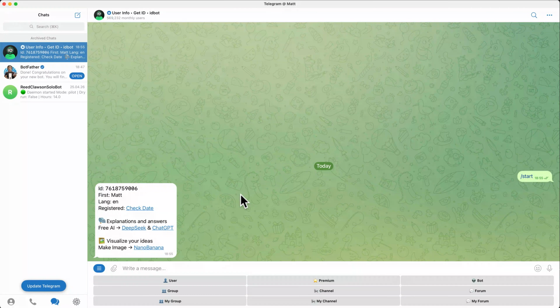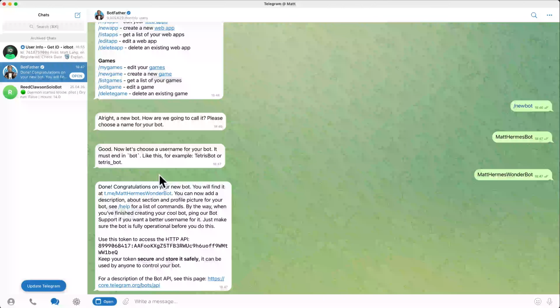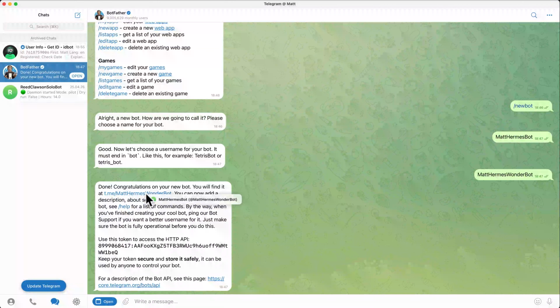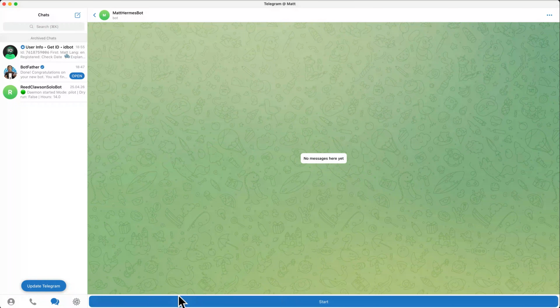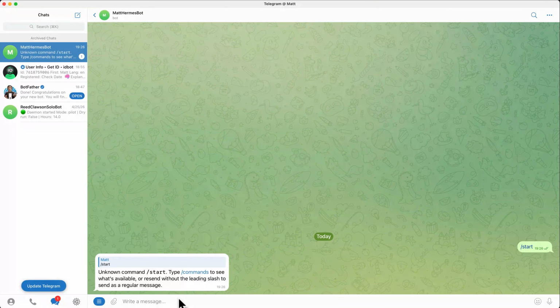Open Telegram and search for the username you gave your bot, or go back to your conversation with the BotFather and click on the Telegram link directly to your bot. Then click Start, and you may get this message saying unknown command. That's normal. Hermes doesn't use a built-in /start command, so it's just letting you know.